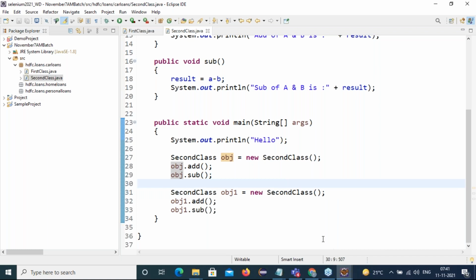Is everyone clear about the class, friends? Java class? Shall I go to the interface concept?